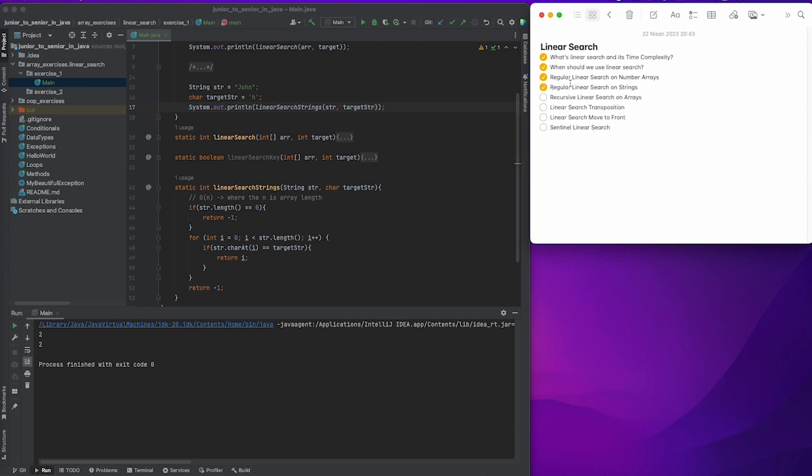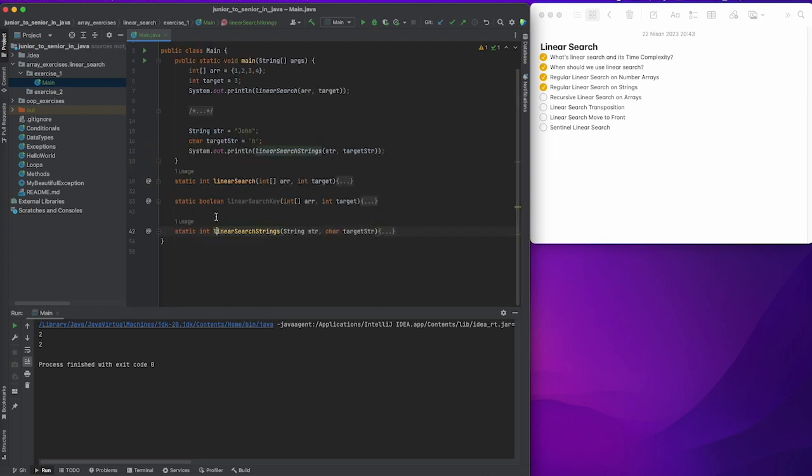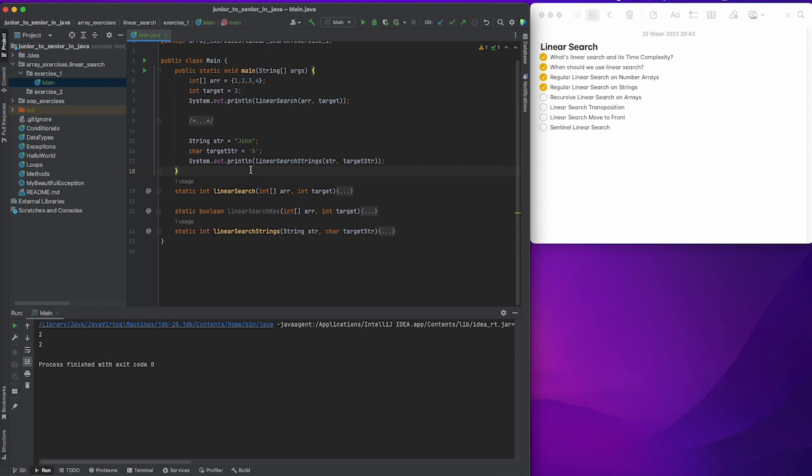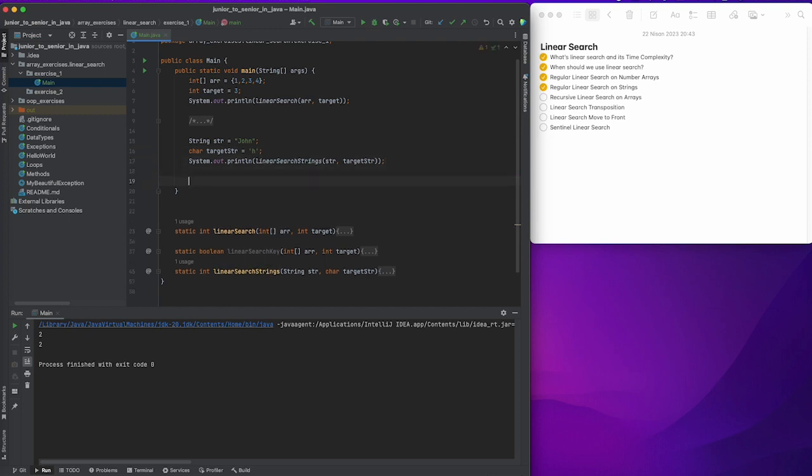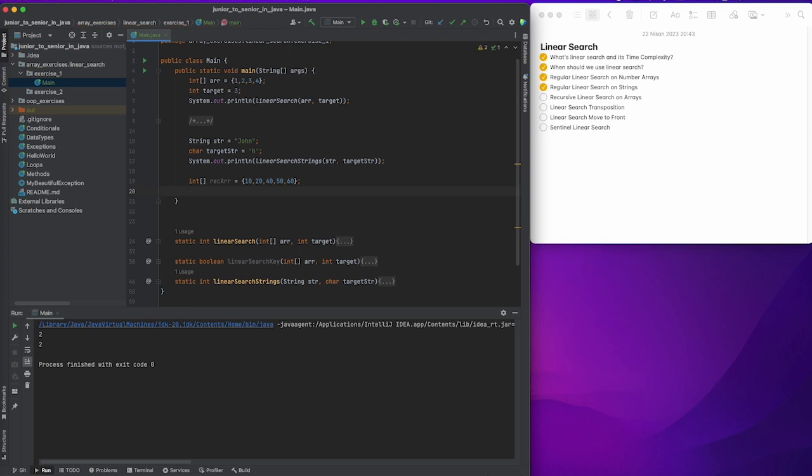So the fifth thing is recursive linear search on arrays. How do we do a linear search in an array using the recursive algorithm? So let's go over it. I actually don't need to remove these, let them stay there. I have an array, and this array will have, let's say, 10, 20, 40, 50, and 60. It has 5 elements in it. So the target will be 40.